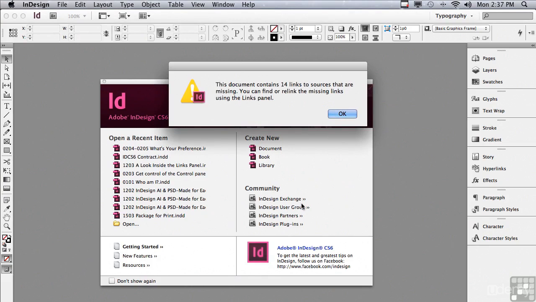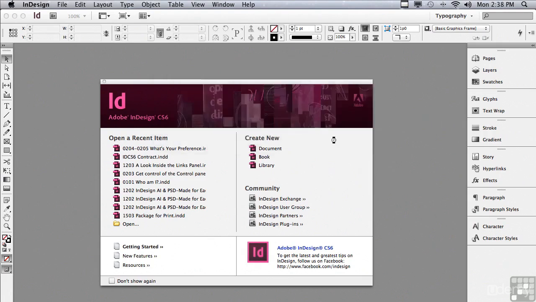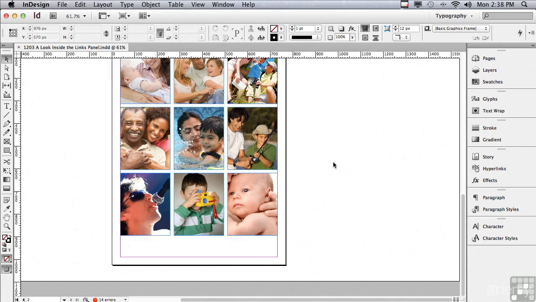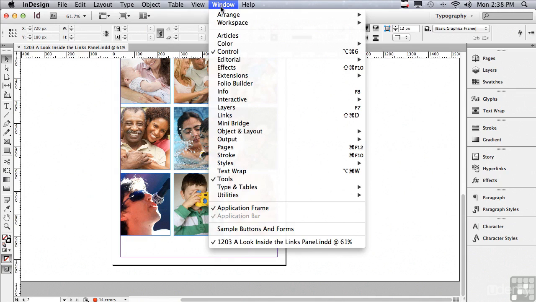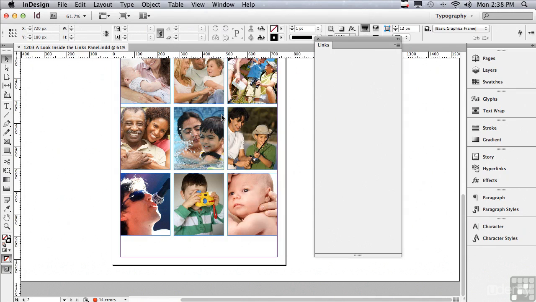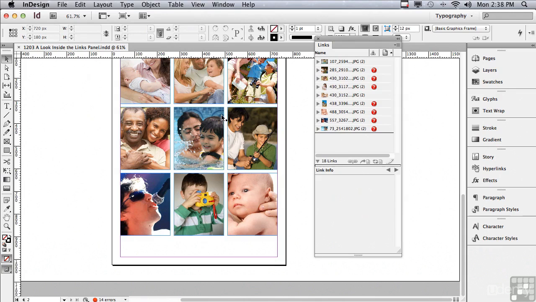Occasionally, when you open an InDesign file, you'll get a warning that's telling you that the document contains links to sources that are missing, or possibly modified. Why don't we click OK? And let's see what's going on in the Links panel. If you go under your Window menu to Links, it'll open the Links panel. You can see that there's a lot of images that are missing.